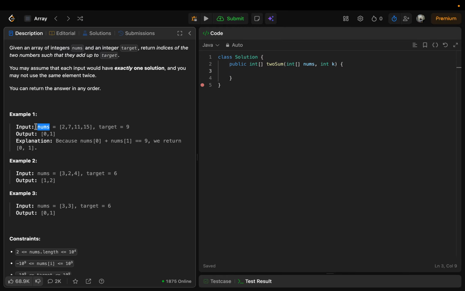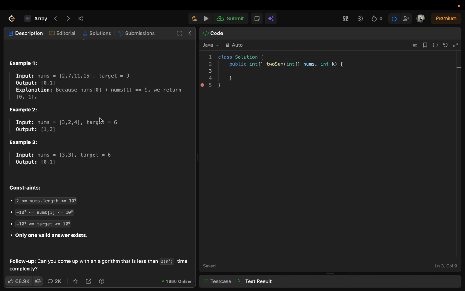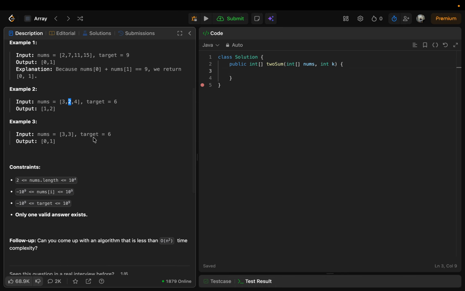So the first example is, the array we have is 2, 7, 11, 15, and the target is 9. The elements that satisfy this are 2 plus 7, that gives you 9, and the indices for them are 0 and 1. Similarly, we have target 6 and array 3, 2, 4. I can see that 2 plus 4 is equal to 6. Indices would be 1 and 2. And the same thing is implemented here. 3 plus 3 is equal to 6, and the indices are 0 and 1.